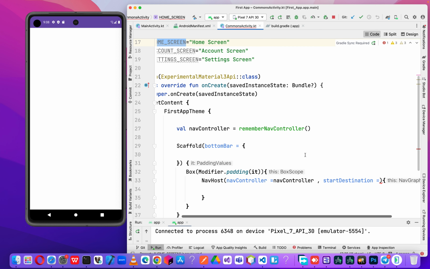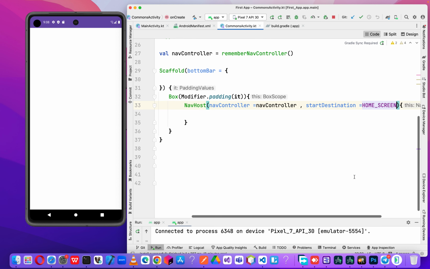So when the user launches the app, the first screen the person will see is the home screen. So we will paste it here and then we are good to go. So now we've created our host. The next step we are going to look at is to add the screens to our host.